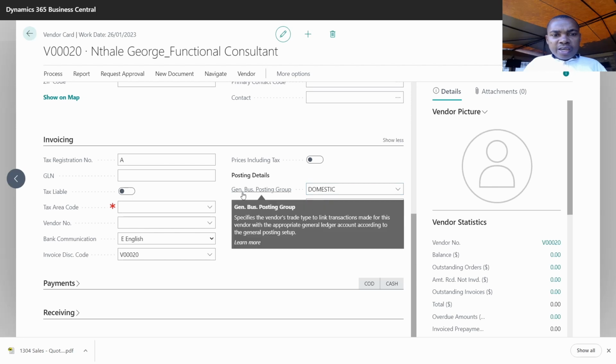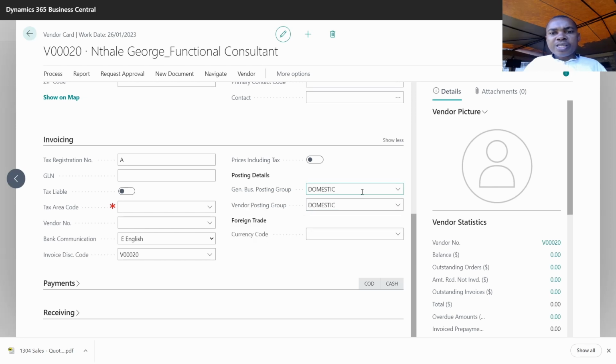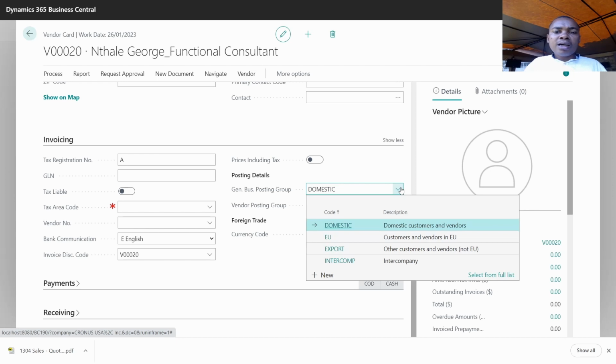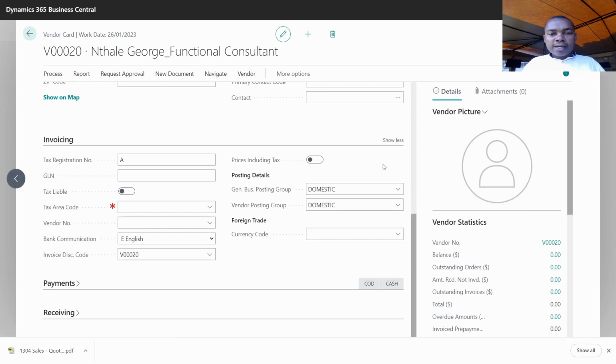We also have the general business posting group, the type of business you are dealing with this supplier. Is it domestic goods, or is it an export, or intercompany transactions like that. So you'll be able to assign. After that, you'll also be able to assign the vendor posting group.